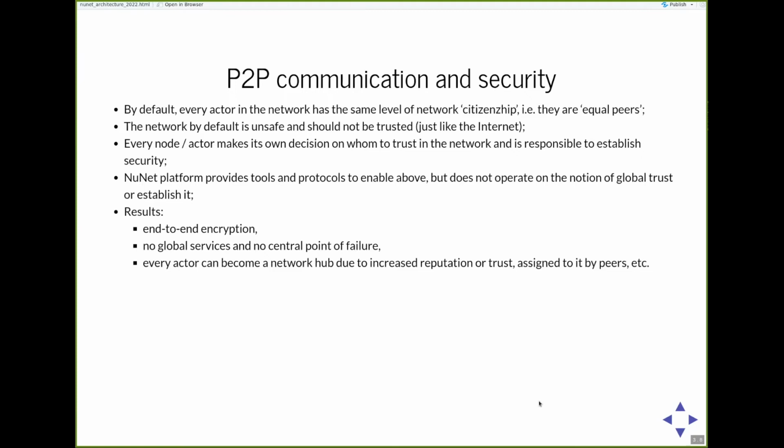Our goal, NuNet's goal as a platform, is to provide tools and protocols to enable these things, but we do not provide the guarantees themselves, and we also do not provide global trust. We should provide the ability to encrypt everything, but we will not have any authority which will say yes, this is correctly encrypted. You could ask somebody whether a certain kind of subnetwork is secure or not. At the end of the day, we want end-to-end encryption between peers, no global services and no central point of failure. And every actor can potentially become a network hub because it does things well, and the reputation will be assigned by other peers, but not by NuNet as a platform. So NuNet will enable this kind of reputation to flow within the platform, but it will not be responsible for doing that, as a kind of ultimate goal.